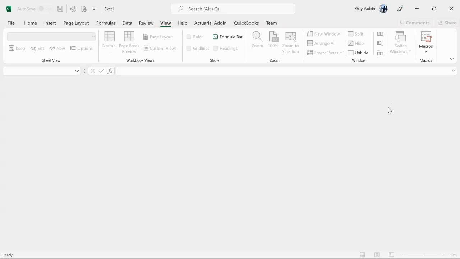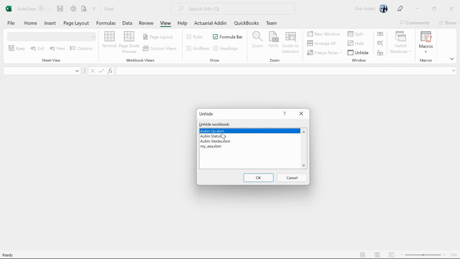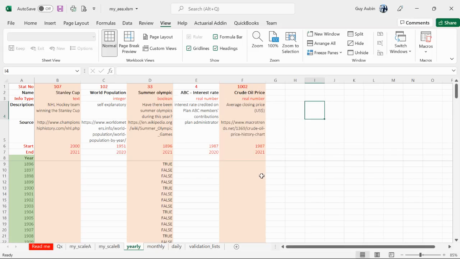Now if I start Excel, you see that if I go to Window, Unhide, there are four files in the background that we don't see. It's the Aubin QX for mortality again, Aubin stat, and Aubin stocks, and also the My AEA workbook, which is new now. If I unhide it, you'll see that there are a few worksheets in it.